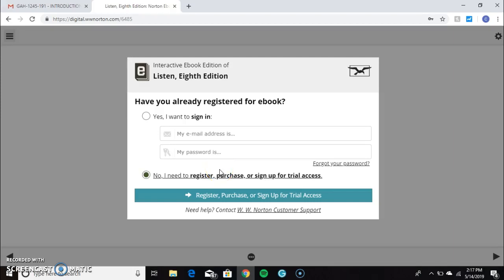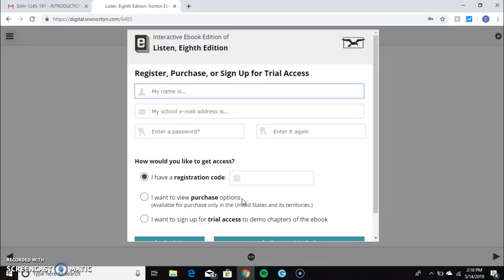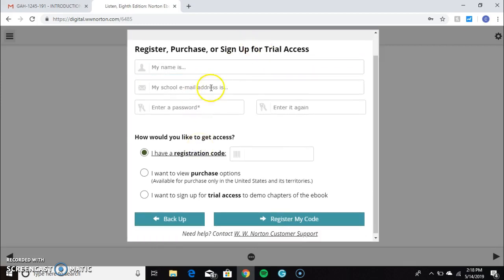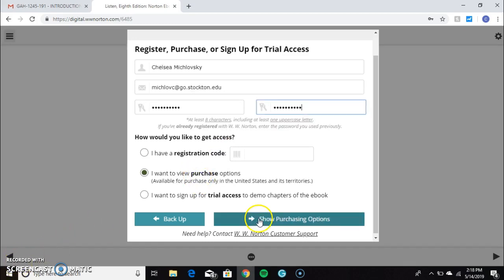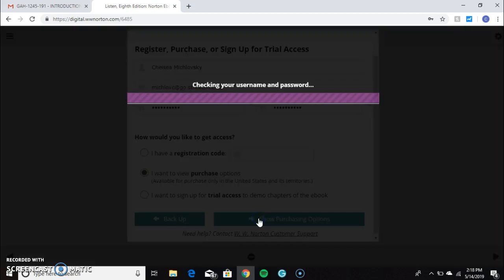Okay, so the new link should have taken you to a page that looks like this. Just click Now I Need to Register. And register. You have to put in all of this information, your name, school, email address, password, and then do it again. And then you have to say, I want to view online purchase options. And then just go to show purchasing options.